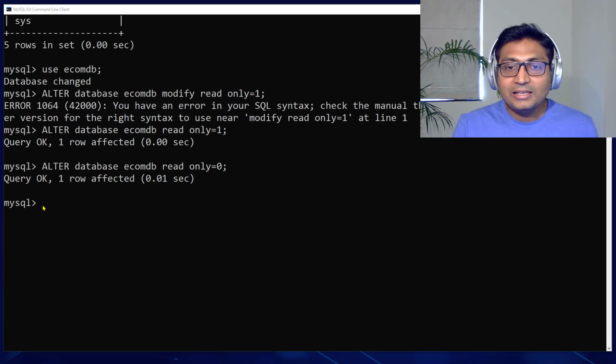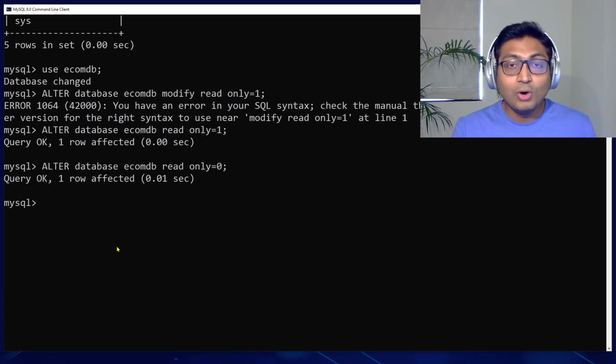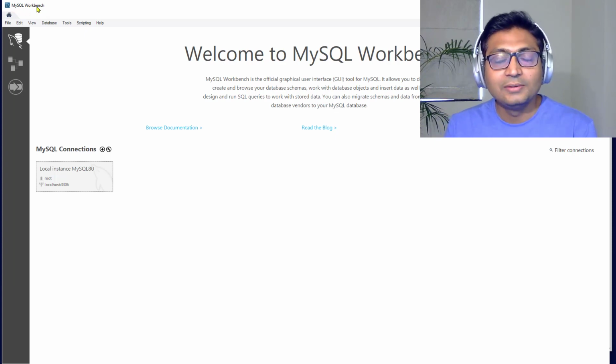Now, this is a command line utility, so the same thing we can do with the help of Workbench. That is GUI based software. So let me just open the GUI based software here. On your system, you can just go to the start menu and search for Workbench and start that program. So MySQL Workbench I have started.